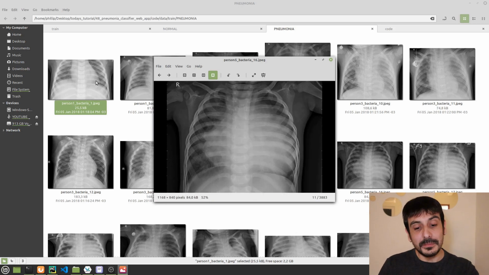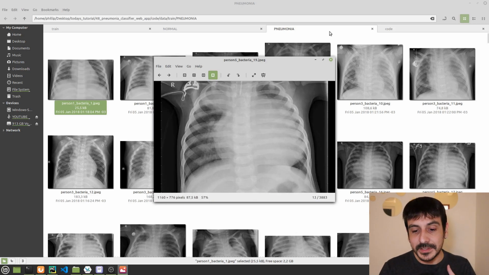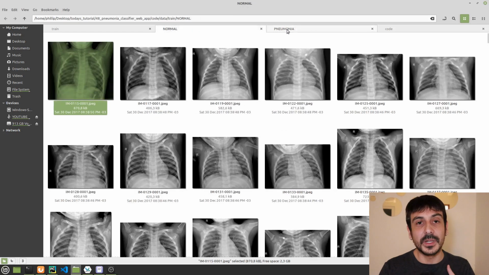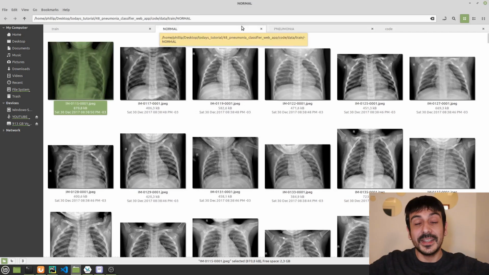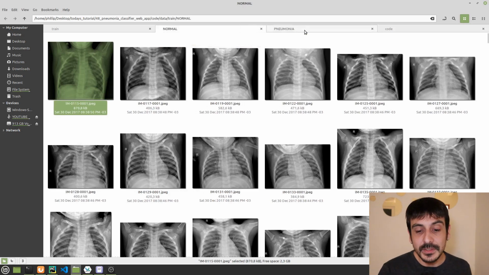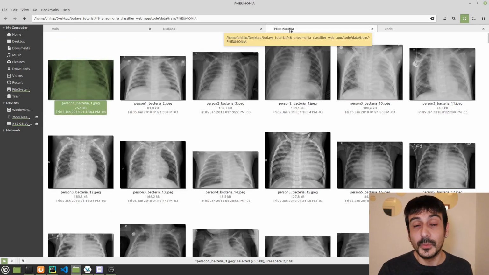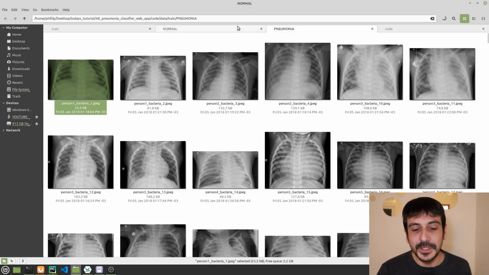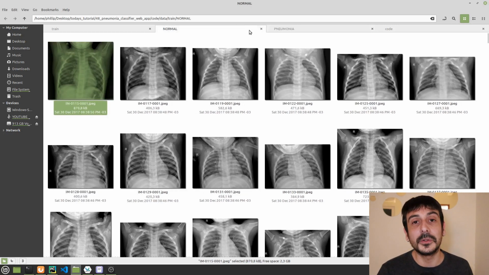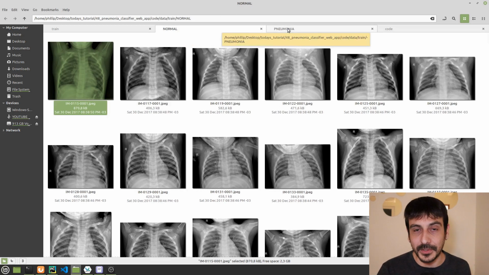And I don't know about you, but I have to be honest, these two categories look pretty much the same, right? I am not a doctor and I have absolutely no medical background whatsoever, so all of these images look pretty much the same to me. And that's exactly why we are going to be using an image classifier to classify all of our images into one of these two categories, to tell these two categories apart.